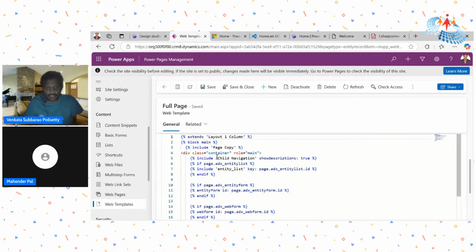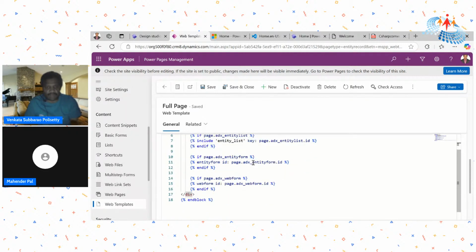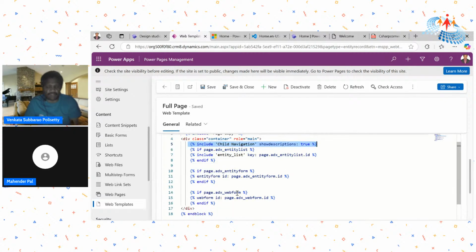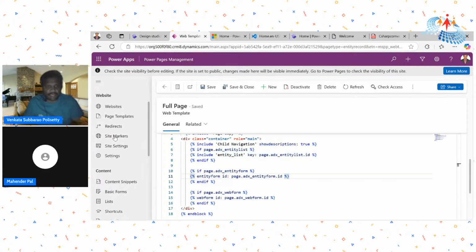This full page is a web template, and this web template has this extends layout column one, which is a block, and it includes a page copy. Inside that, this is the page copy that we have. Inside this one, we have an entity list and child navigation if you want them. Don't worry about what the entity list is. We will cover them in the coming sessions, but for now, anything that comes here is the content.